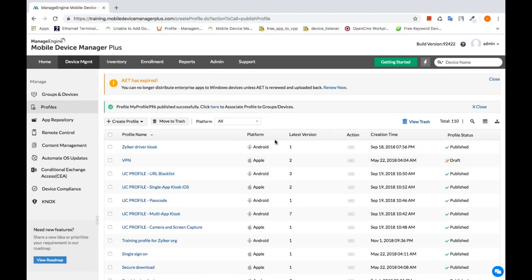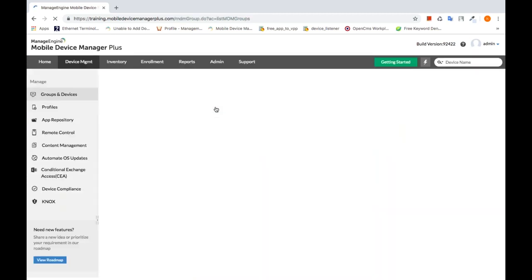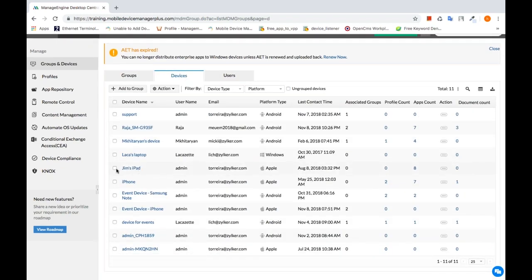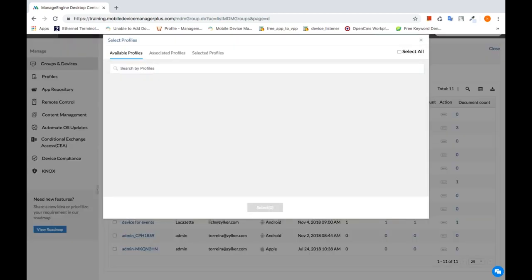Before I distribute it to an entire set of devices, I would want to distribute it to one device and see if it works fine. For that purpose, I click on this link here, go to devices, and then select a device. I'll select Jim's iPad in this case and click on action as associate profile.